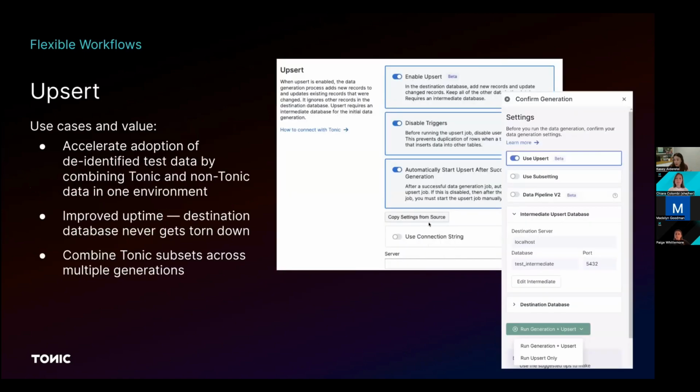In terms of enabling it, it's actually just a workspace setting. You turn it on to say that as the data is written to its destination, you want that upserting functionality, where it's checking each row to ask, does this row exist before? If so, has it changed? If so, I'll update it. If not, I'll insert it. And then when you run a generation, that's where the option to enable it comes in.